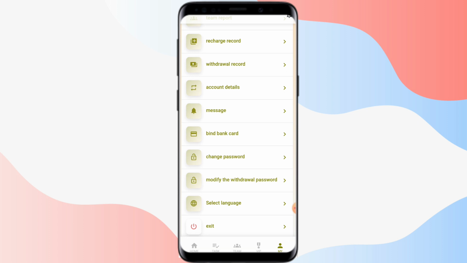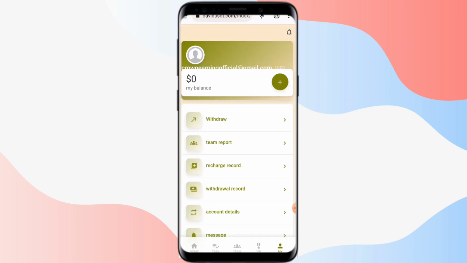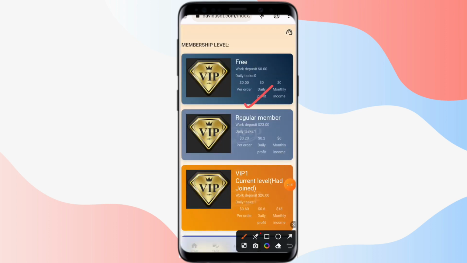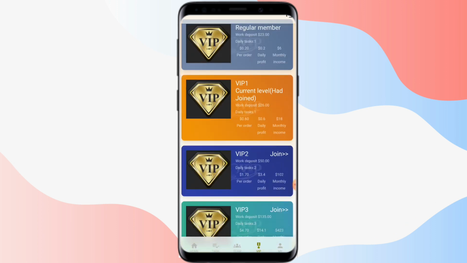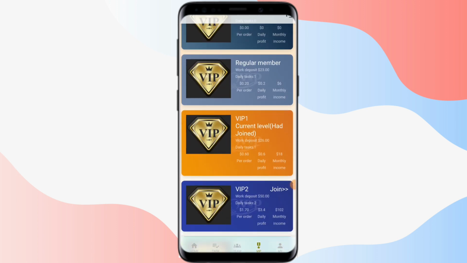If you have USDT, if you have money you want to invest, you can invest here. You can see this is VIP, and my current status is VIP1, and in VIP1 I will get daily 3 tasks, and per task I will get 0.3 USDT, and my daily profit will be 0.9 USDT. It means my monthly income will be 27 USDT. Okay, so here you don't need much USDT, very little investment you can do and you can earn money.